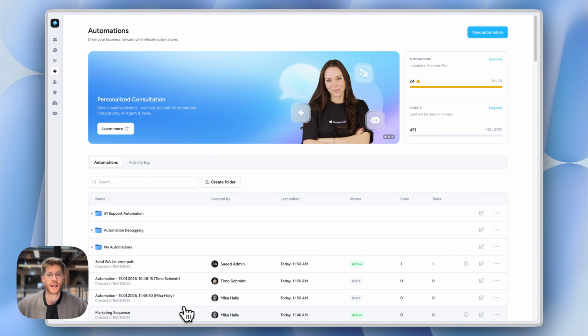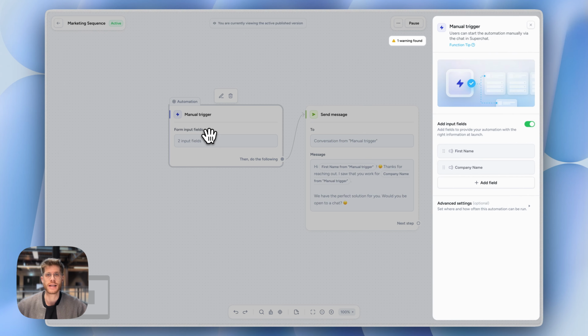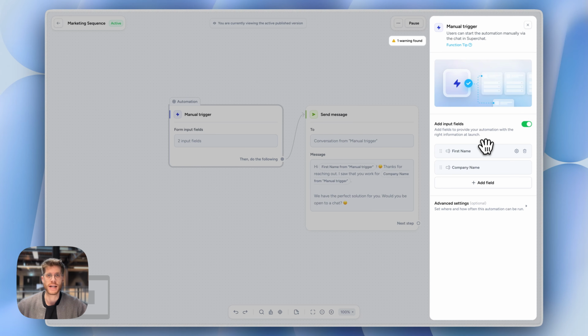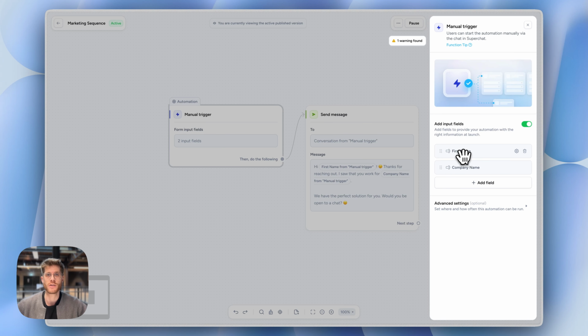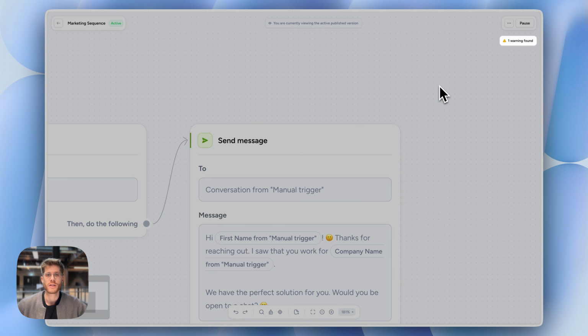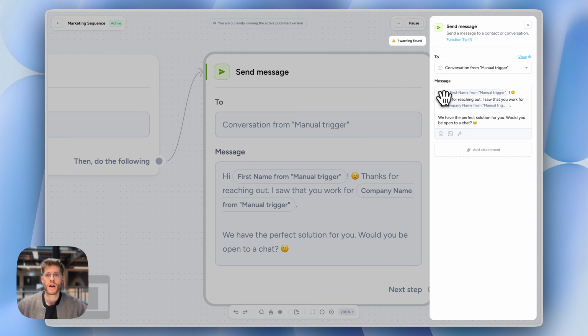The first one is a marketing sequence. In order to make this marketing sequence a lot more personal, the human agent should provide information here. In this case, we kept it super simple: first name and company name. Both are just text inputs, and then we can make use of this information in all nodes that follow. Here you can see I made use of this information in the send message node.